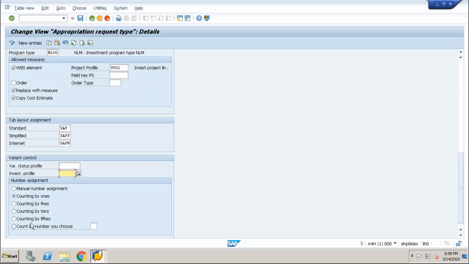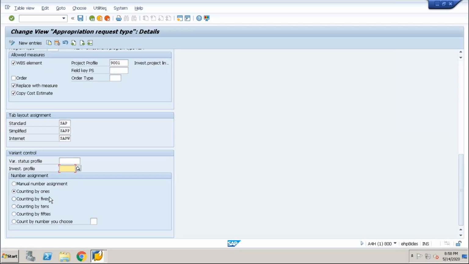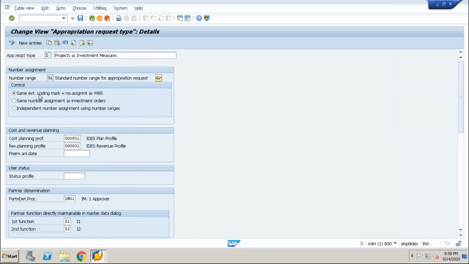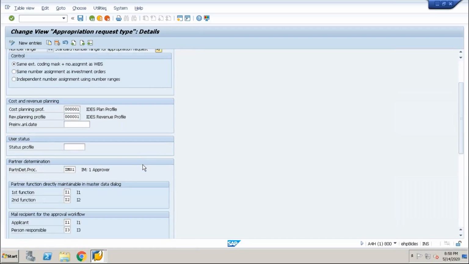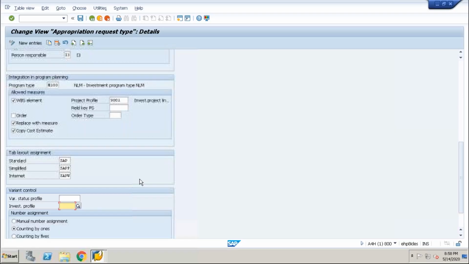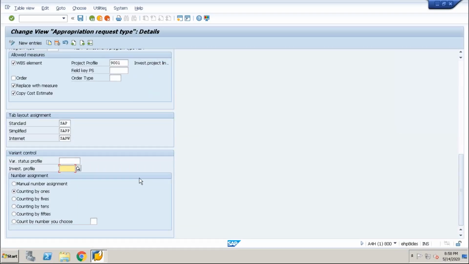Number assignment here: how we need to consider the number. Counting by 1, counting by 5, counting by 10s, manual number assignment. This will be used if you are going with automatic internal number assignment. So in that case, you can define how you want to go with the counting, by 10s, 15s, or continuous counting by 1.